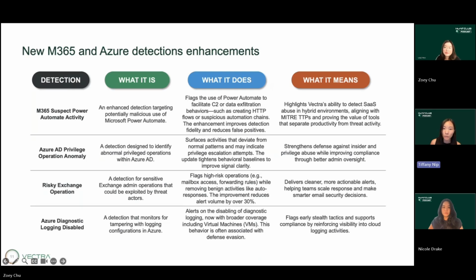And the enhancement we've made here is that we've broadened the coverage. So we can now also detect the deletion of diagnostic logging settings on VMs as well. So we've helped broaden the whole Azure cloud coverage, and we helped you monitor attacker behaviors on VMs in this particular context.